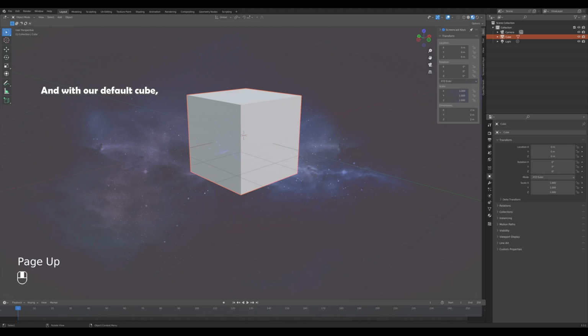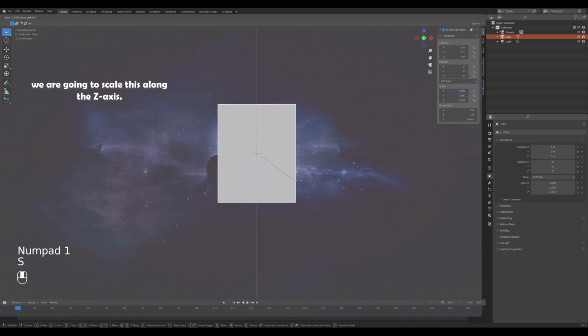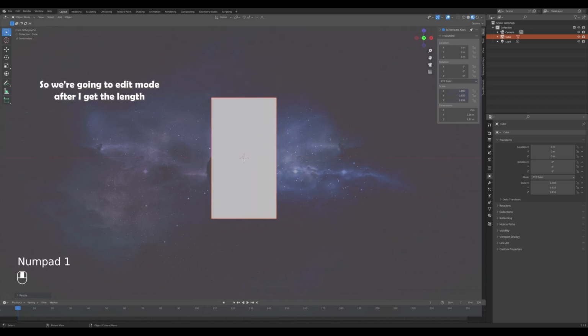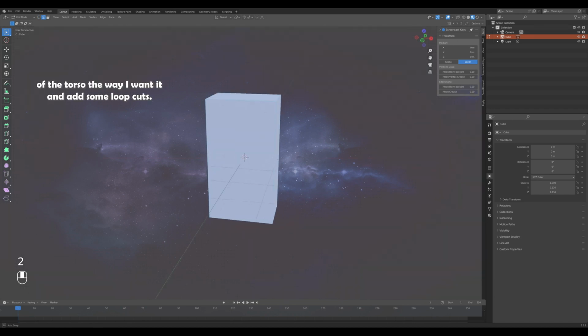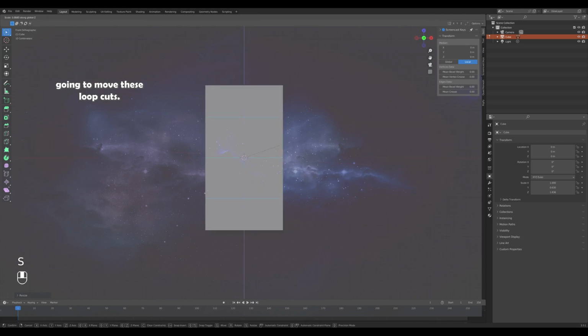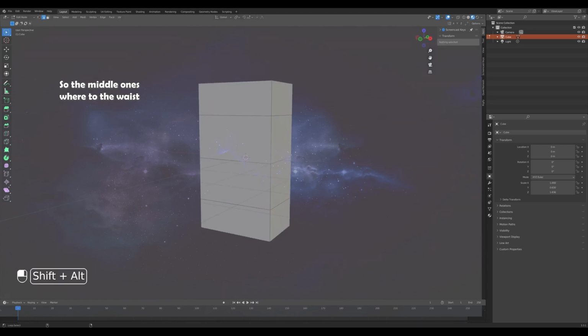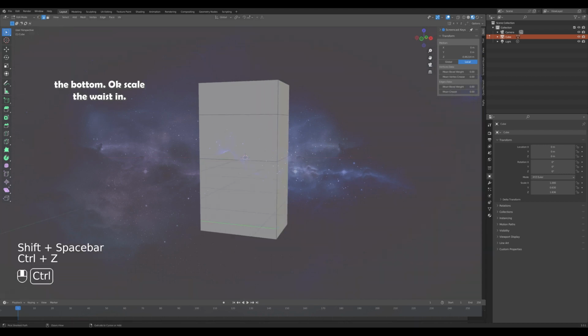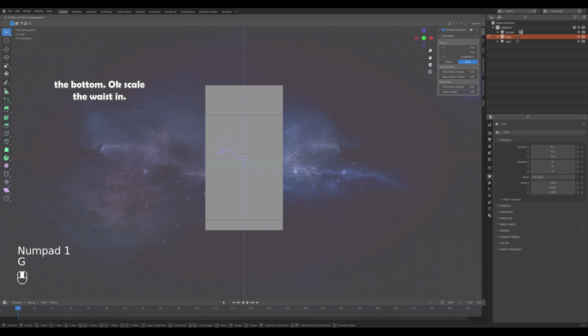And with our default cube, we are going to scale this along the Z-axis. So shortcut S and then Z. So I'm going to go into edit mode after I get the length of the torso the way I want it, and add some loop cuts. So 3 loop cuts. Gonna move these loop cuts. So the middle one to where the waist is gonna be, the bottom one more towards the, of course, the bottom. Okay, scale the waist in.